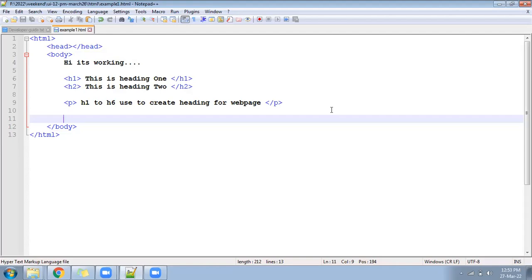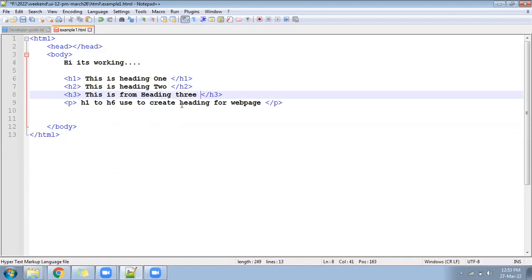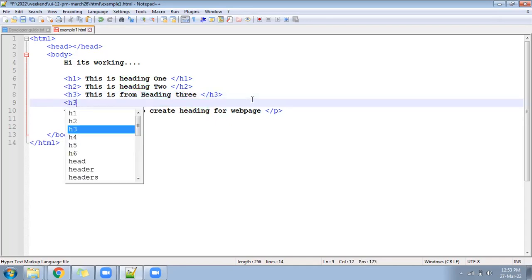So in that case, we have to write some CSS to make it. Okay, so let's write another H2. H2 you have written. Its next is called H3. Inside we can write, this is from heading 3. Heading 3. This is from heading 3. It will go till H6. Right, same way H3, H4.